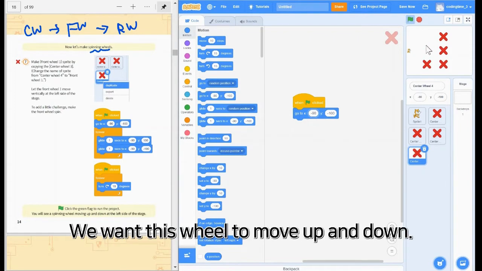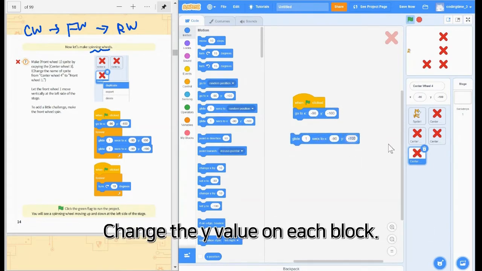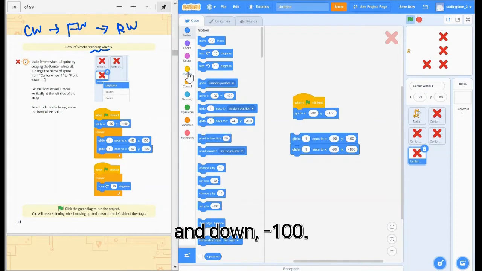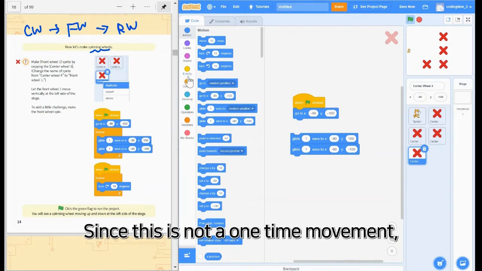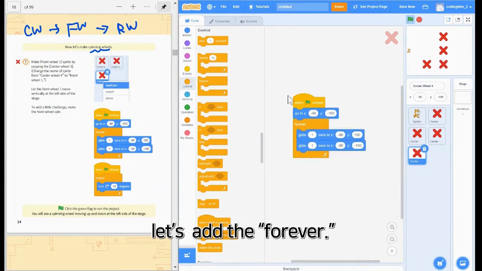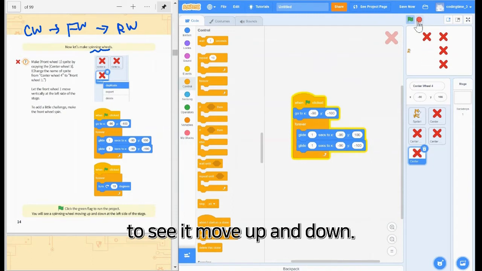We want this wheel to move up and down. So you need 2 glide blocks. Change the y value on each block. Make it go up 100 and down minus 100. Since this is not a one-time movement, let's add the forever. Click the green flag to see it move up and down.